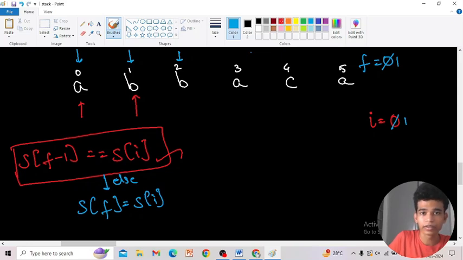I to the next point, I to here. Now my f is 2, I is what? 2. Now here is how our logic works. See here, f minus 1. F minus 1 means what? B. B is equal to s of I, which is also b. So b is equal to b. So this condition is satisfied, right? So I want to take this. It cannot be a part of my answer.